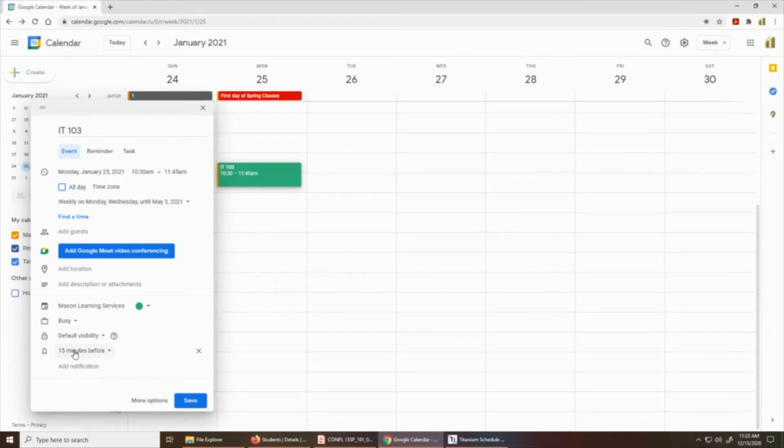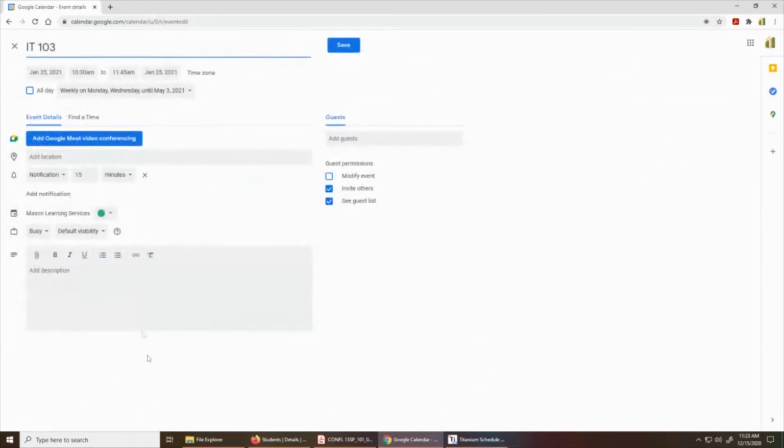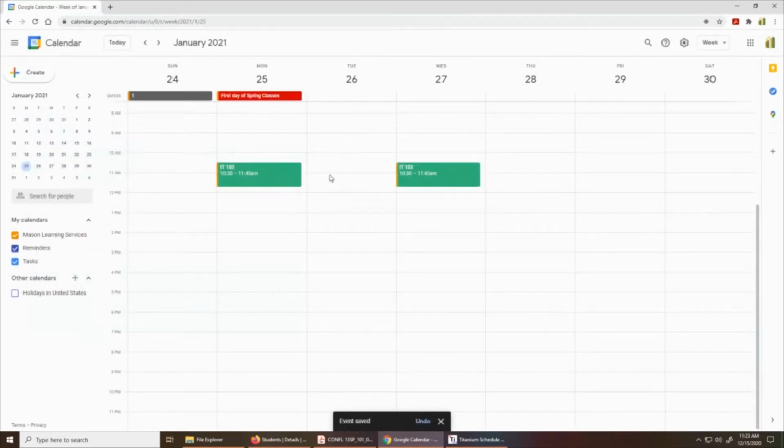my computer screen. I can choose more options, and I can add a notification, or I can change the existing one to an email. Or if I want to associate my cell phone number with my Google account, I could also have it send me a text message. But I like just having a notification on here. Once everything is all set up, I'm going to click Save.